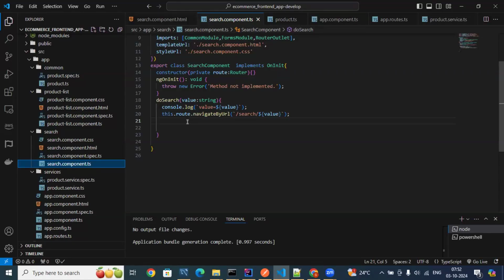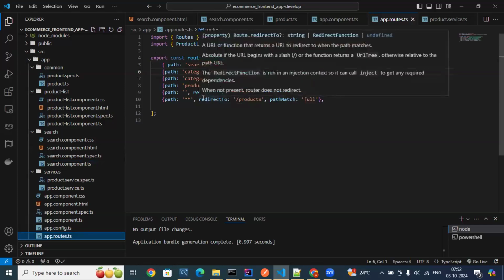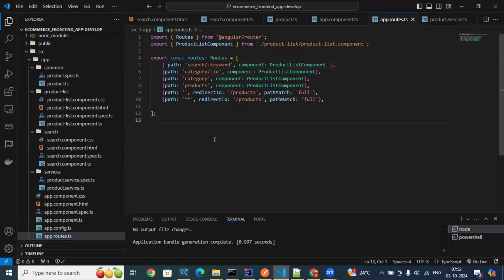So go to the routings. In the routings, he configured one URL pattern, line number 5, search/keyword. So whenever you type something in the search field, it will take that search keyword and send it to the product list component. Go to the product list component now.